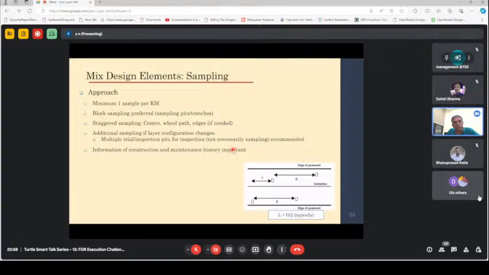Now, the other thing is information on maintenance history and construction history, which, as we all know, is very difficult for any agency to maintain, and practically you will not get much out of it. So the only option you are left with is to do your own exploration with trial pits and everything, and collect your own samples and make sure that you are getting a representative one when you are doing your mix design.